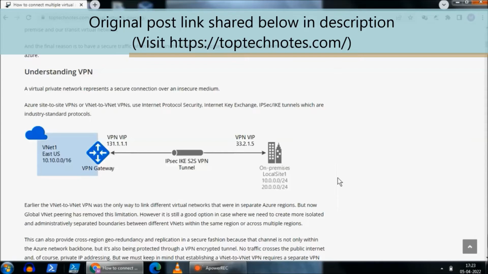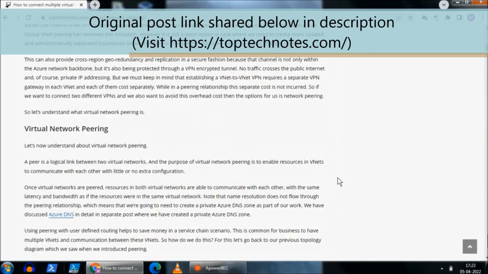However, it is still a good option where we need to create more isolated and administratively separated boundaries between different VNets within the same region or across multiple regions. This can also provide cross-region geo-redundancy and replication in a secure fashion, because that channel is not only within the Azure network backbone, but it's also protected through a VPN encrypted tunnel. No traffic crosses the public internet and, of course, private IP addressing.